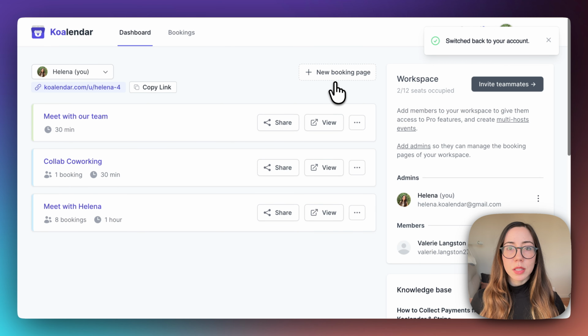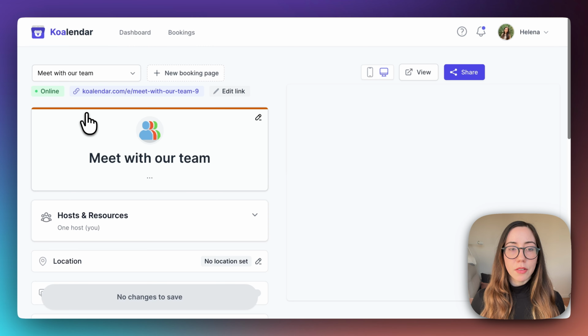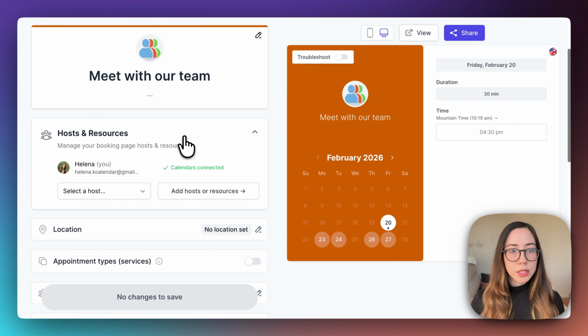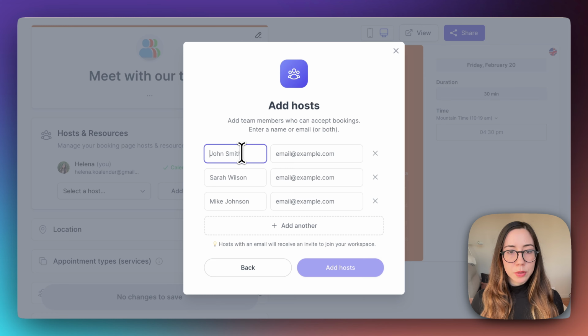So now let's get into how to actually create a multi-host event. So either create a new event or edit an event you already have. And under hosts and resources, you'll want to click add hosts or resources, and here you'll select people.